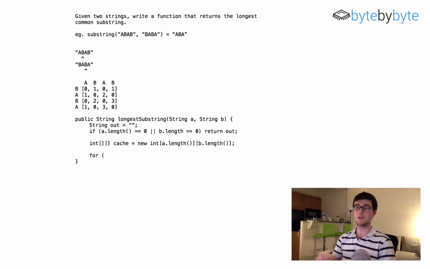So I'm going to just iterate through both strings. I'm going to do int i equals 0, i is less than a.length, and i plus plus. And then within that, we're going to go through the B string. So for int j equals 0, j is less than b.length, and j plus plus.